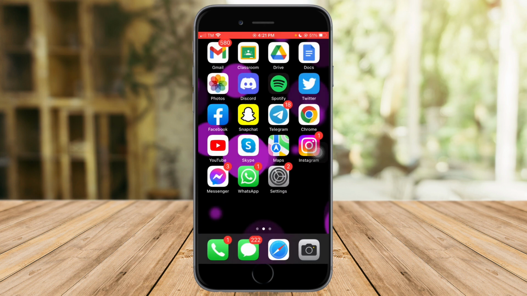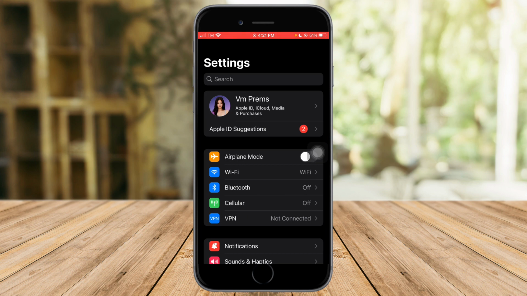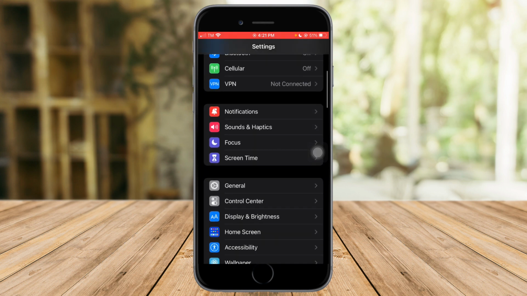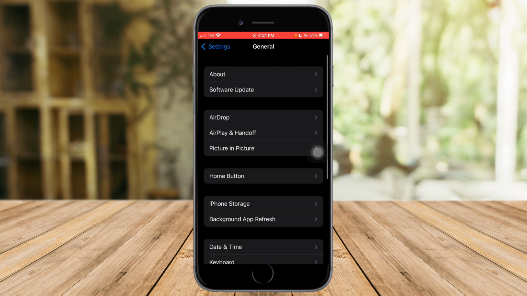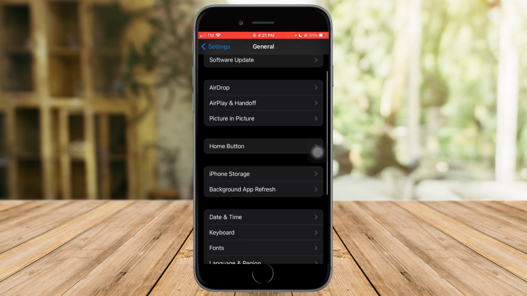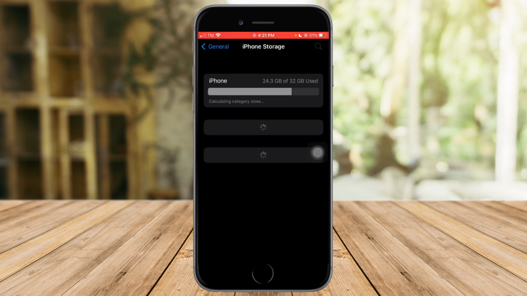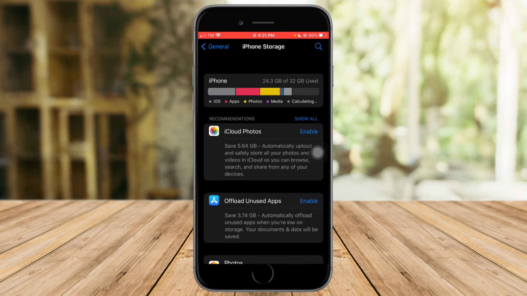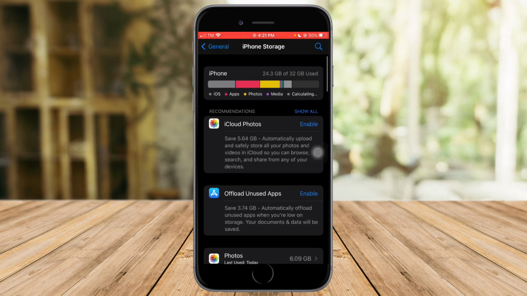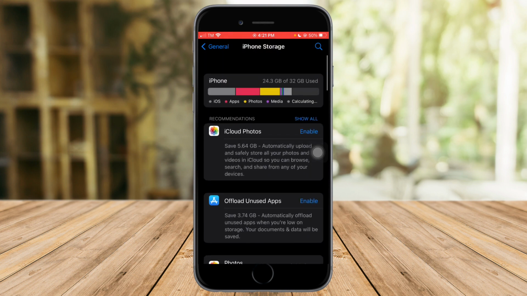So if you want to buy a storage, what you need to do is to head over to your settings, and then from in here just scroll down until you can see general, and then from in here you can also see here the iPhone storage. So you can click on that, and in here you can see the remaining storage that you have. So as you can see right here, I have only a few storage. So what I need to do is to buy a storage.